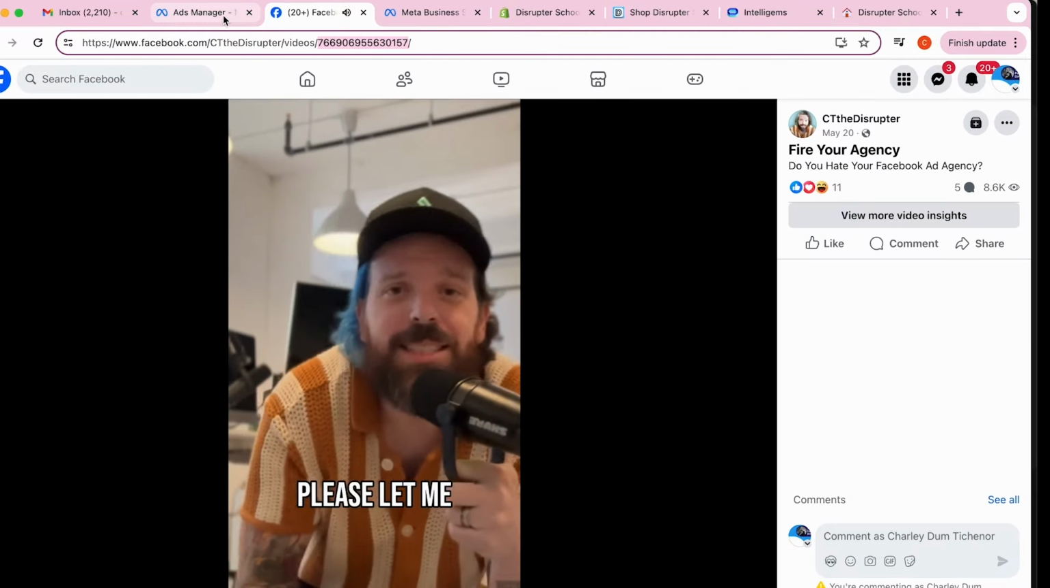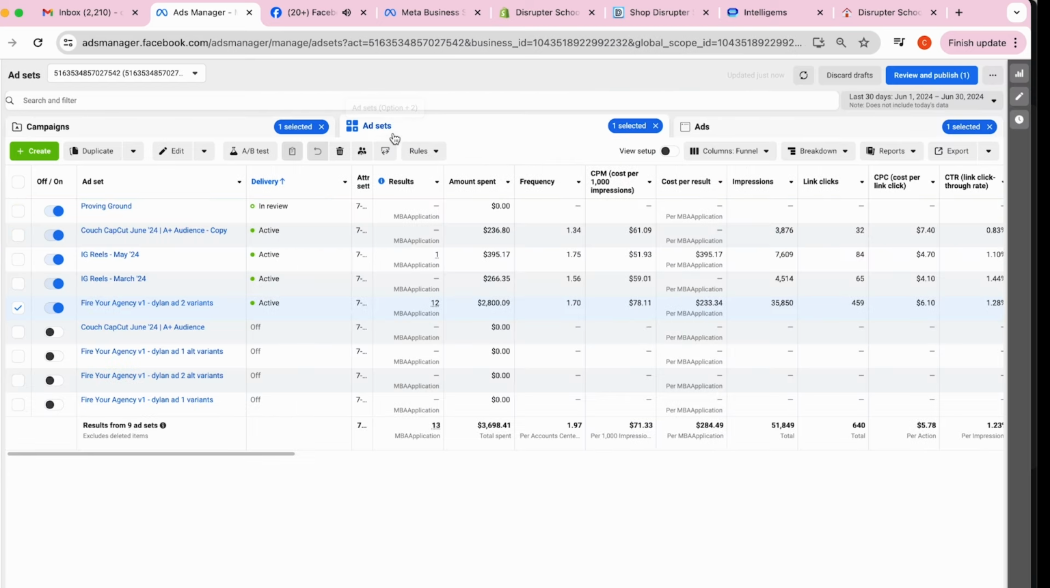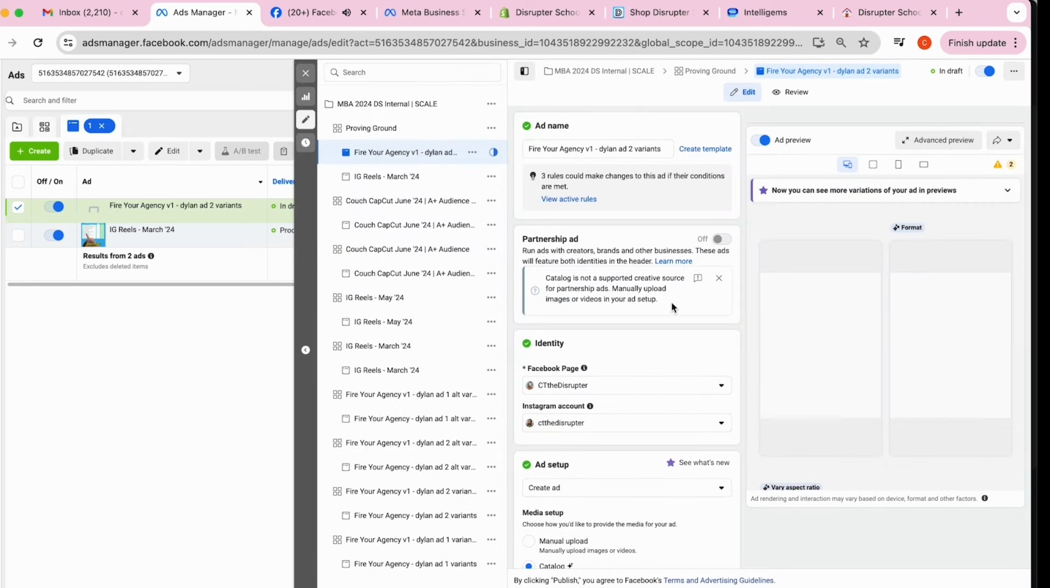Now remember, the video ID is unique to every video. Not just every video, but every variant of every ad. Now it's last step. We go to the ad that we've built out that we want to populate.